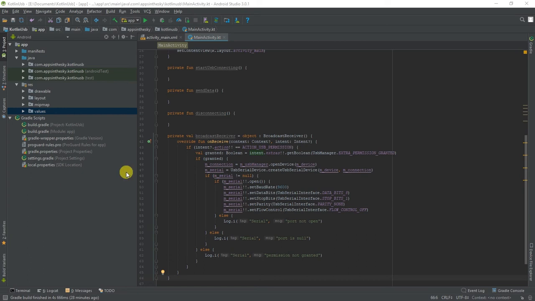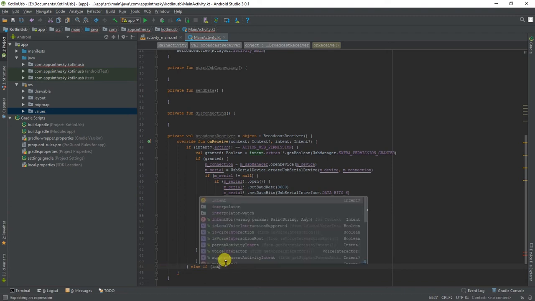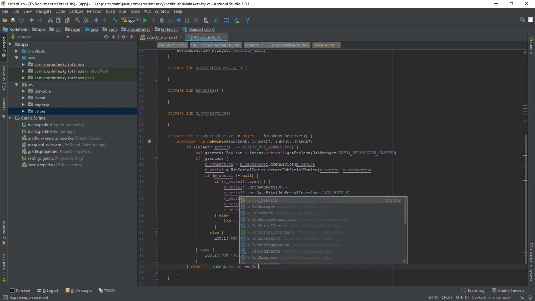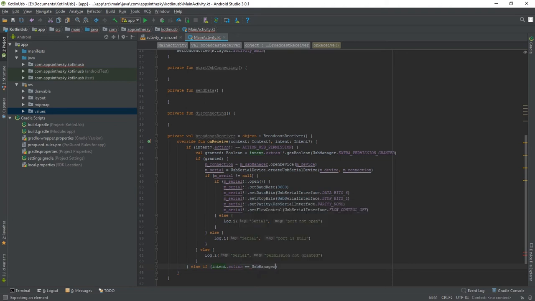So if the intent action is not USB action USB permission, I'm going to do an else if. So intent.action is equal to USB manager.action USB attached. So it's actually received the fact that someone's plugged in to the USB port. Then we're going to do start USB connecting.